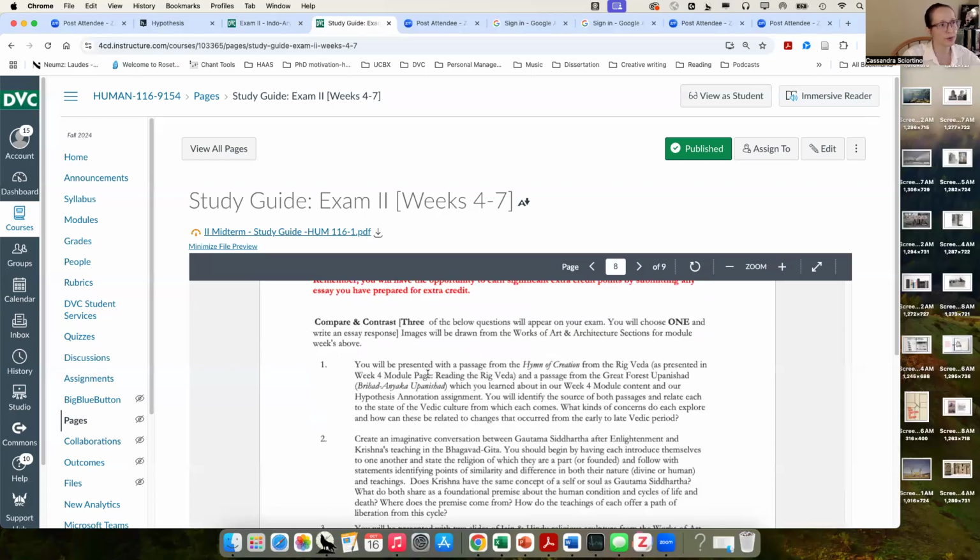opportunities to compare the hymn of creation from the Rig Veda with the Great Forest Upanishad, also known as the Brihadaranyaka Upanishad, which was part of your Hypothesis assignment and also discussed in your week 4 module. These are 2 great texts. One is this ancient hymn of creation, the Rig Veda, the oldest Veda, and it shows very particular concerns relating to the developmental stage of the Vedic people and their ways of life. And the kinds of questions the Rig Veda is asking relate to that.